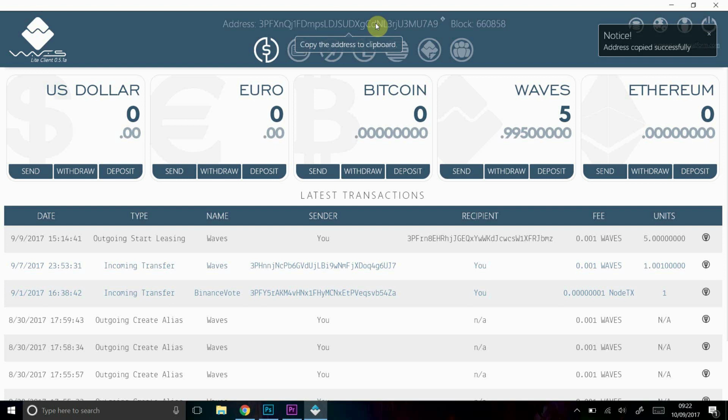Now you can use that Waves address to send any Waves-based tokens to your wallet, whether it's RiptoBucks, Waves, Encryptotel, Starry, whatever Waves-based token you're using, they can all go to that same address and it'll all appear here.